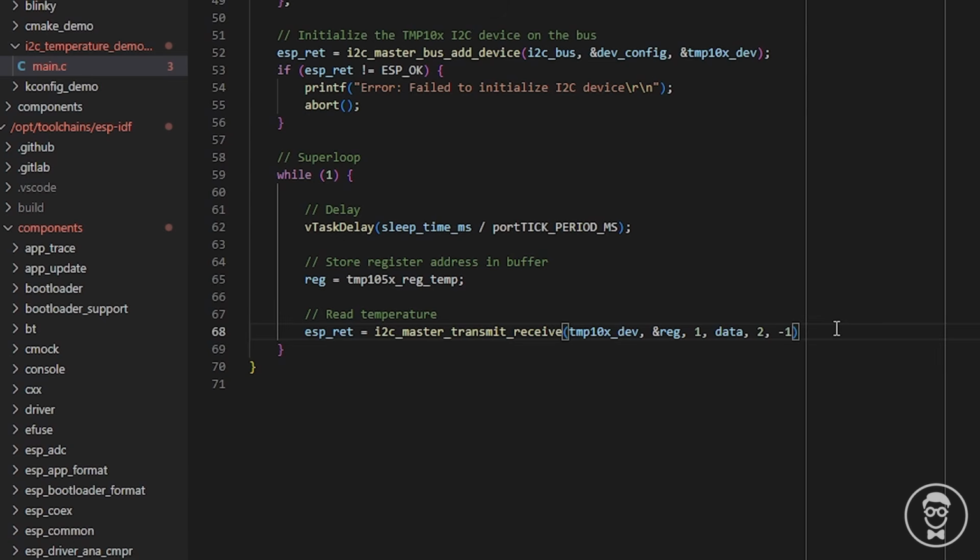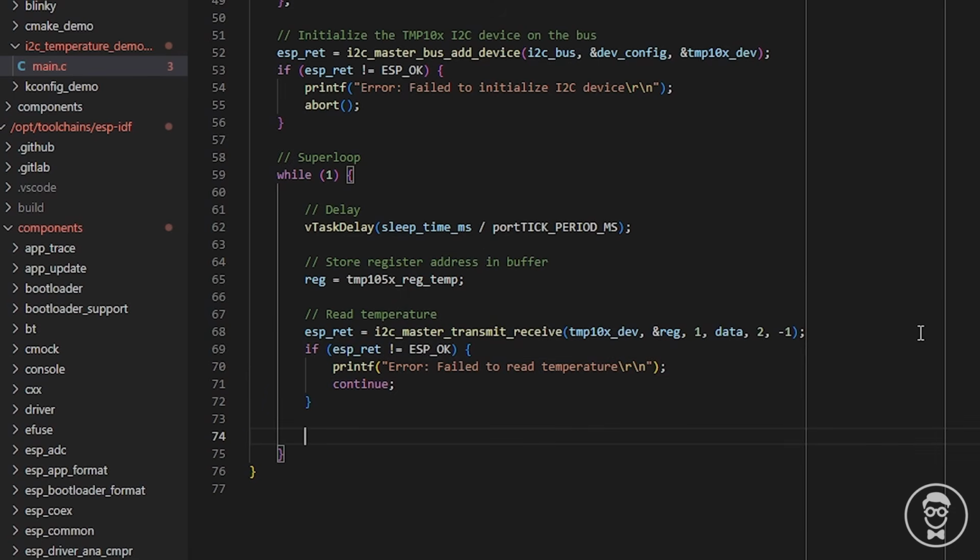-1 means wait forever. This turns this into a completely blocking function if you don't want to return from it. That's probably the easiest way to go for now. If you want to make your code more robust, it's always recommended to put in a decent timeout there and handle it appropriately if you can't write to the device or read from it. Then we will check the return value against ESP_OK. If it's not equal, print that we could not read the temperature value from the device to the console.